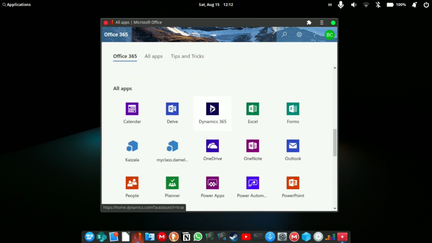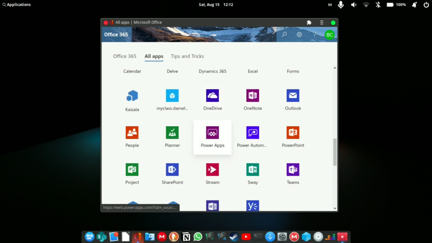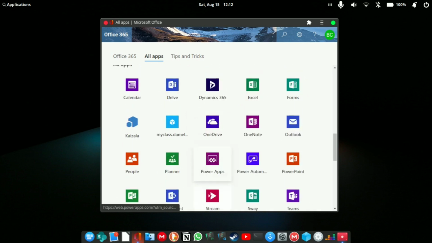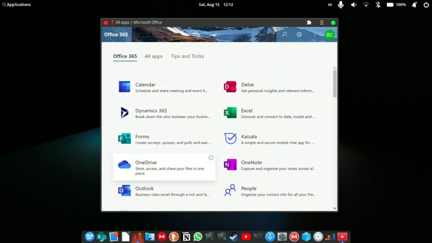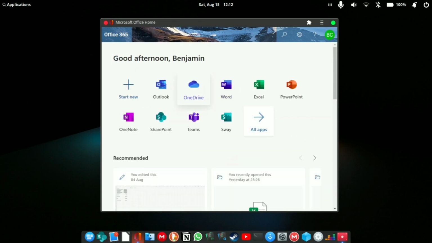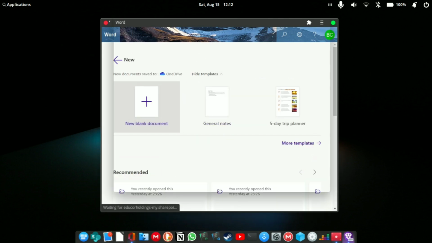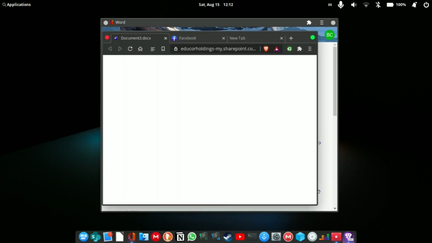But in my business account, I do have Access. So that's pretty much it. If I wanted to go and create a Word document, I would be able to create it right here. So I can say create one, then you can see it opens up here.